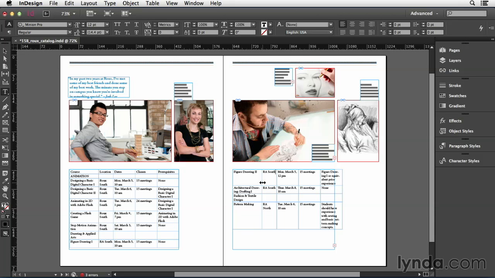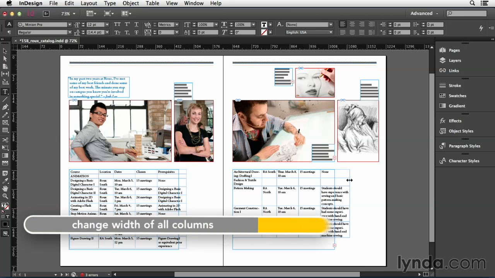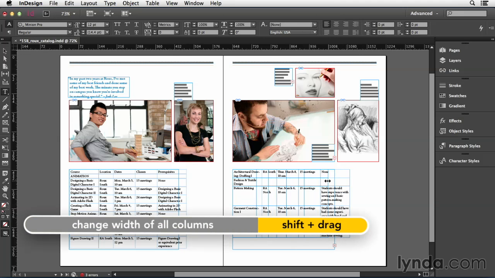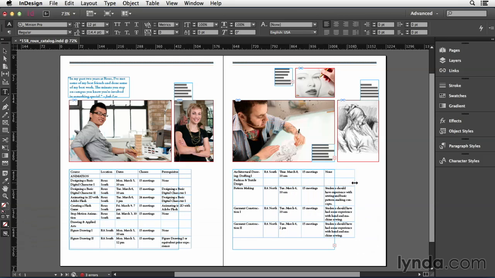On the other hand, the Shift key does something different if you use it on the outside edge. Dragging the outside of the table by itself, no modifier key, just changes that one column, because there's nothing to the right of it to change. But if you hold down the Shift key, it does just the opposite. Shift drag moves all of them proportionally. So if you want to make the whole table wider or narrower proportionally, make sure you Shift drag on the outside of the table.